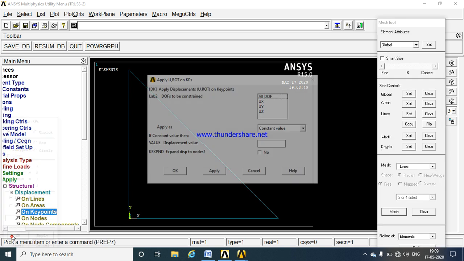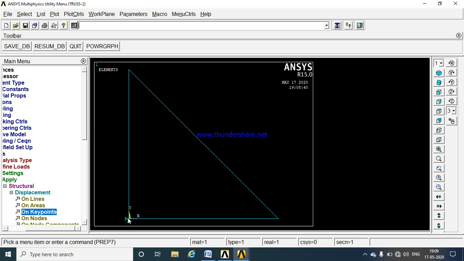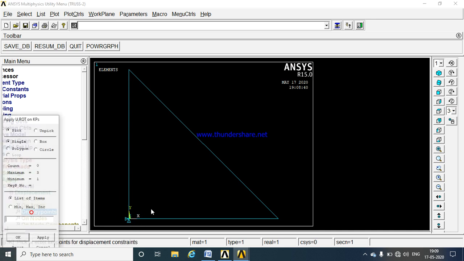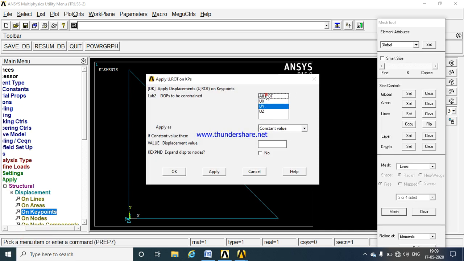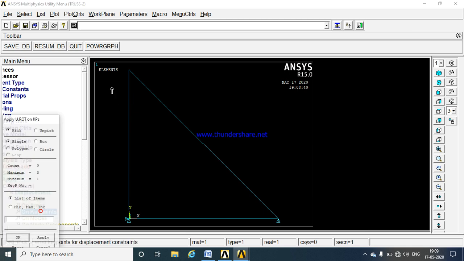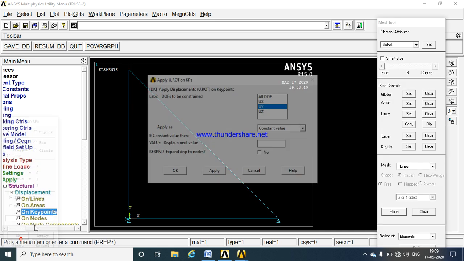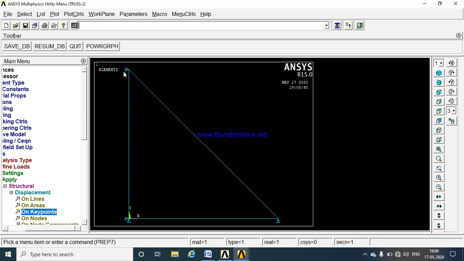Key point 1 will be giving all degrees of freedom as 0, that is all degrees of freedom is been restricted. Key point 2 is restricted in y direction. Click on uy and select OK. And key point 3 is restricted in x direction. Click on ux, only ux and click on OK. So it has been restricted in y direction.